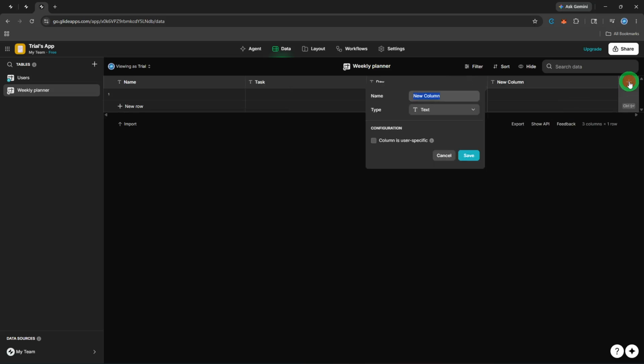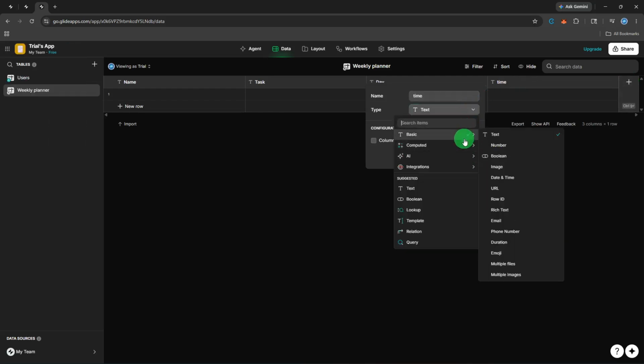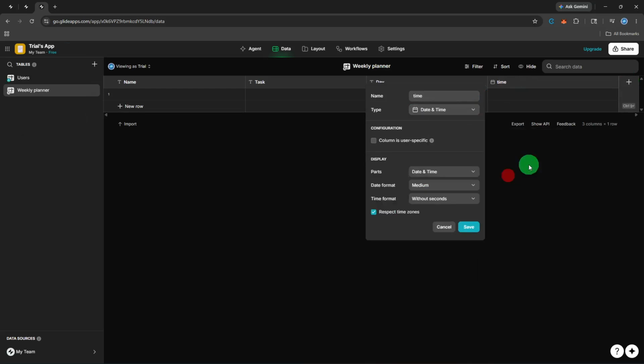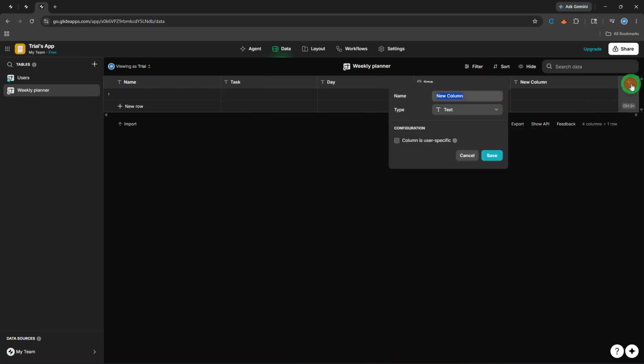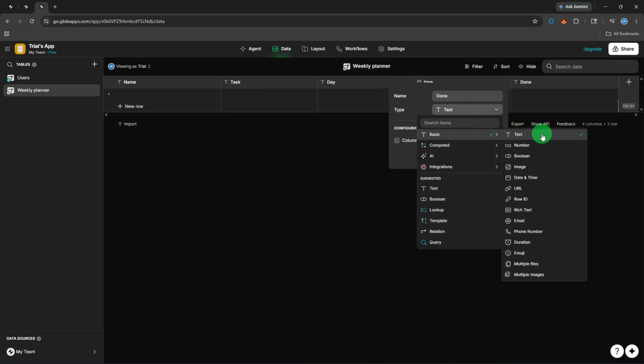Add a third column named Time and set its type to date and time. That lets you record a specific time or date for each task. Finally, add a column named Done and set its type to Boolean. A Boolean is a true or false switch, perfect for a checkbox to mark tasks complete.